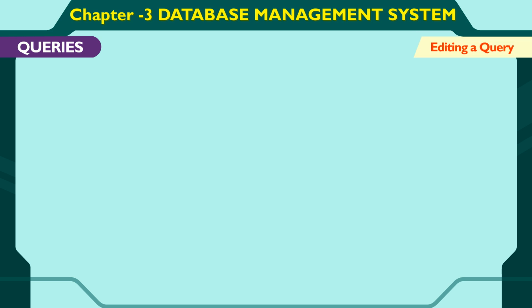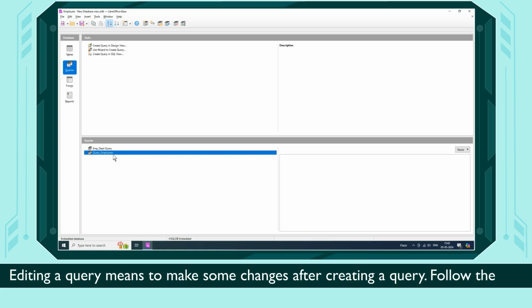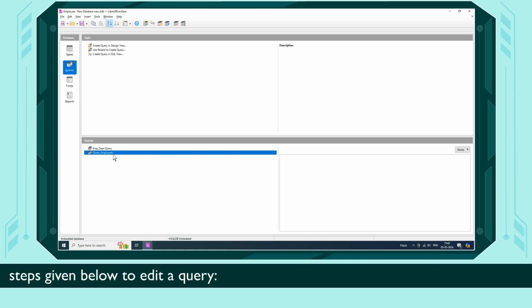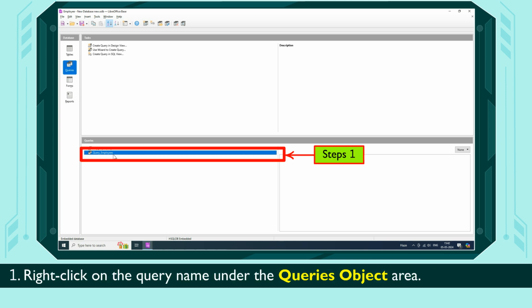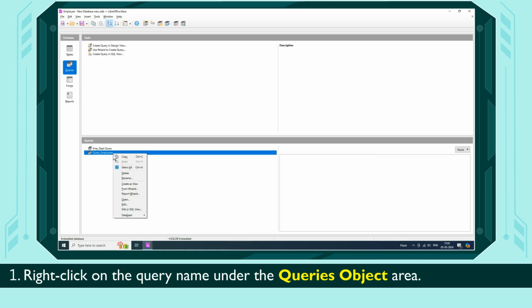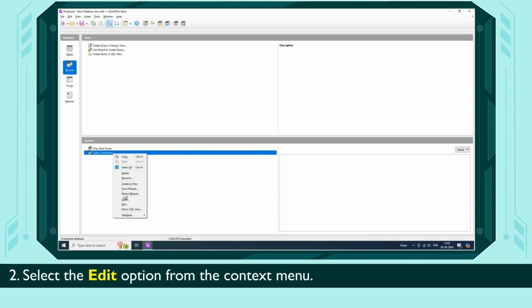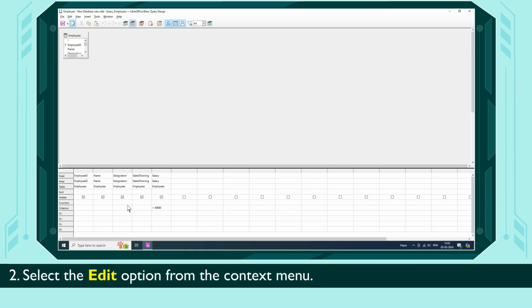Editing a query. Editing a query means to make some changes after creating a query. Follow the steps given below to edit a query. 1. Right-click on the query name under the Queries object area. 2. Select the Edit option from the context menu. The Query Design window will be displayed. 3. Make the desired changes in the query. 4. Save the changes.